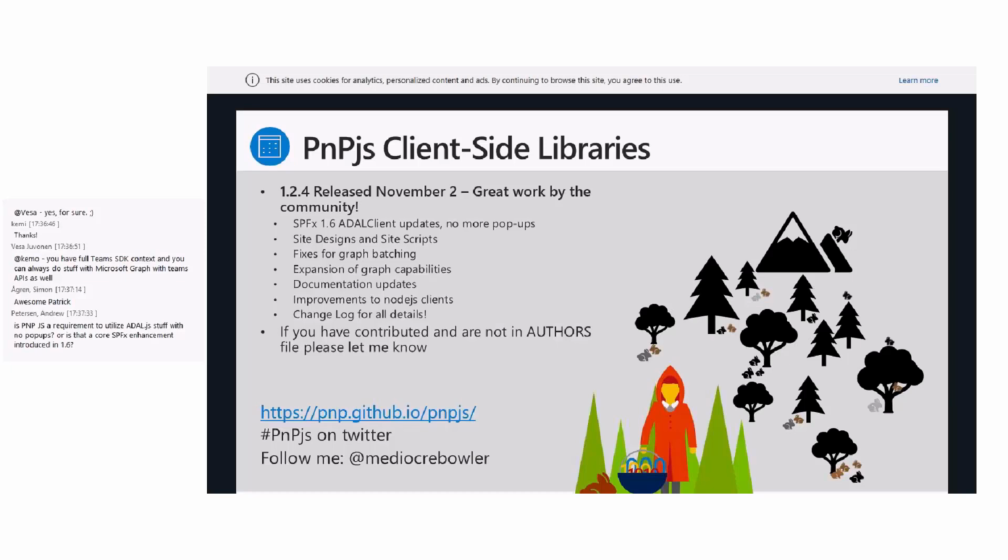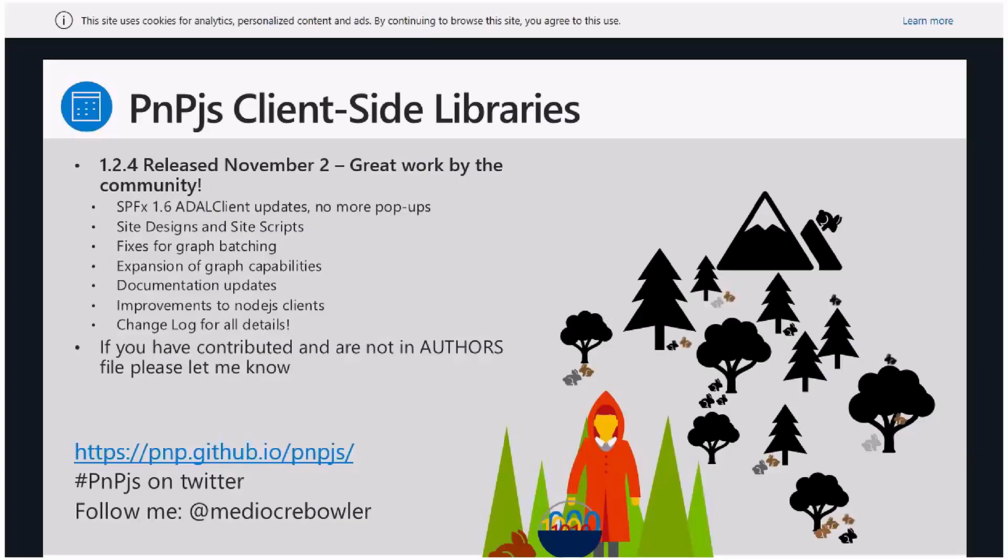I do want to answer real quick this question: is PnPjs a requirement to utilize ADL.js stuff with no pop-ups? So no. PnPjs is not a requirement, so the stuff we're using is part of SharePoint Framework 1.6.